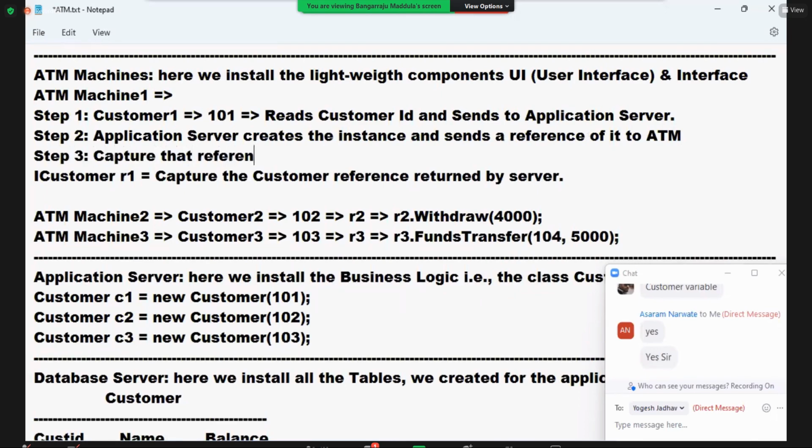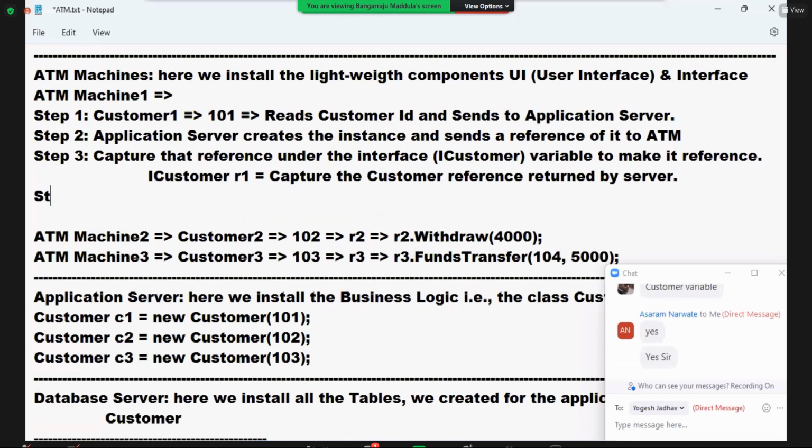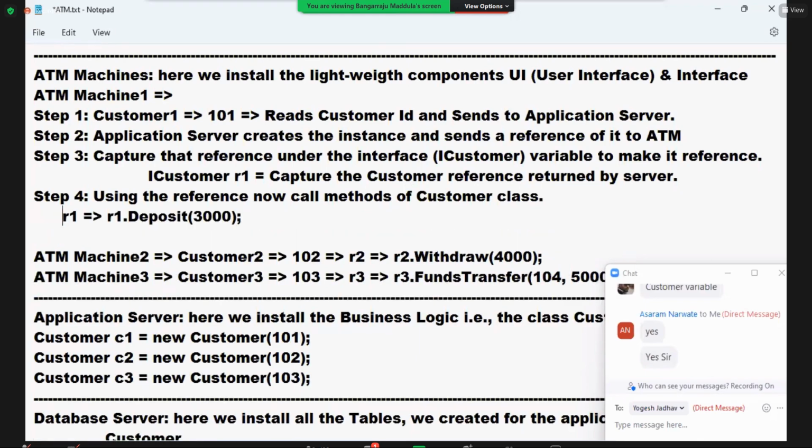Okay, what are you doing now? Capture that reference under the interface. What is that? An ICustomer variable, to make it a reference. This is how you do it: ICustomer R1 equals the customer reference returned by the server. Next, step 4. Using the reference, now call the methods of the Customer class. That is the process. Is it clear?